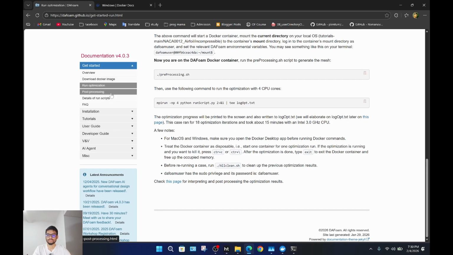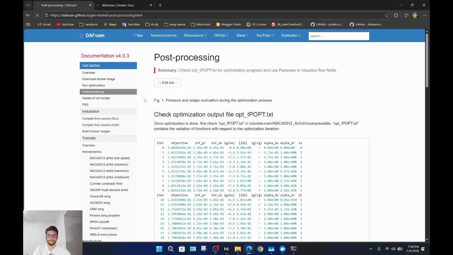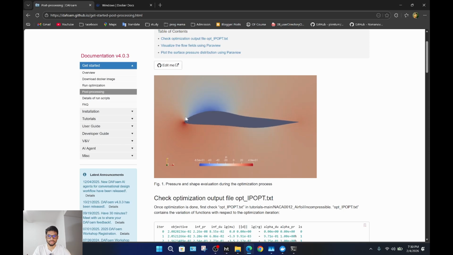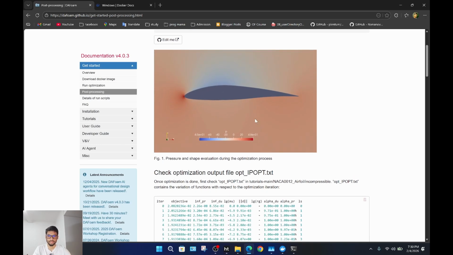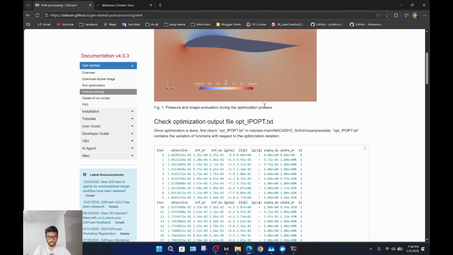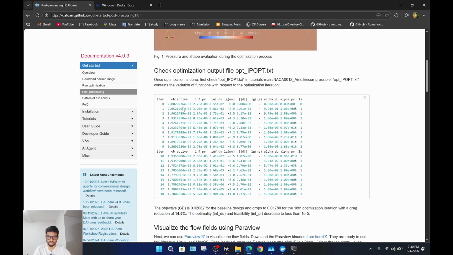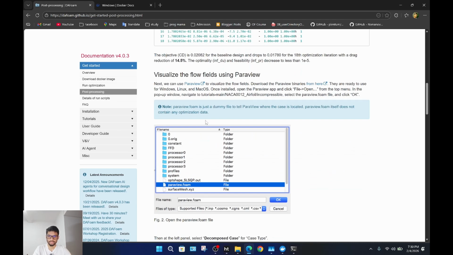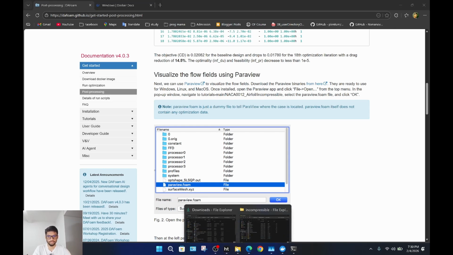So for this we need to go to the post processing, and here you can see how it is going to look. But we also have our own files, so we are going to check our own files. I'm not going into details for these things. You can check over here. So what we're going to do is, inside the folder there is one file that's called paraview.foam. Let's see if we have that.